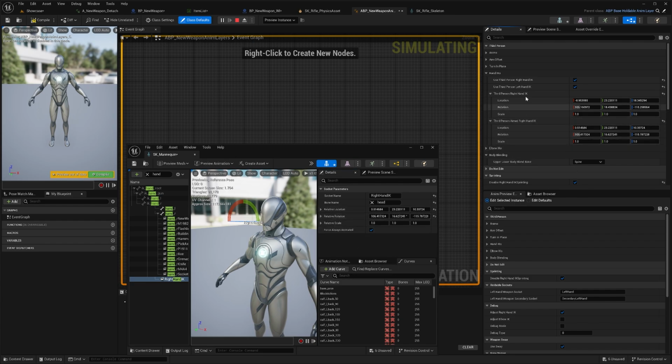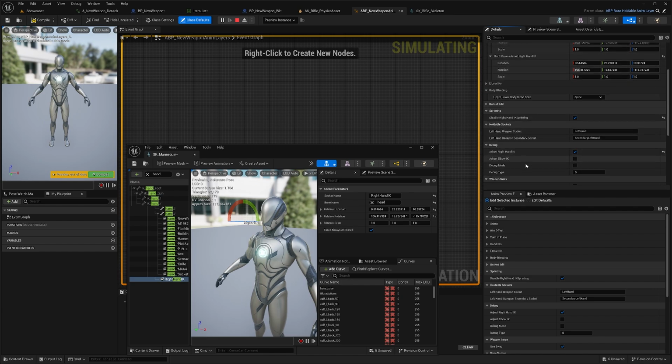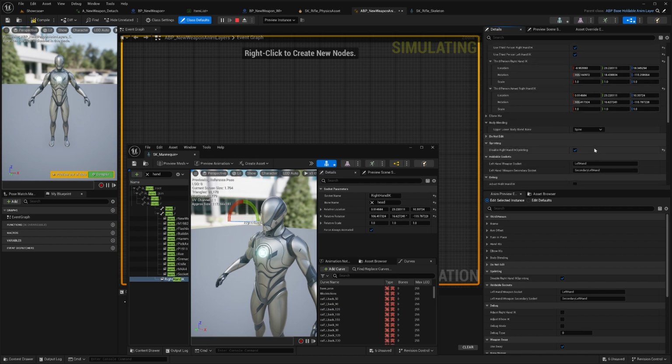So now we've finished adjusting our hand IKs, you want to make sure that you always untick the adjust hand IK option down here once you're finished. Otherwise the weapon won't use these values, they'll actually use your socket's current location.